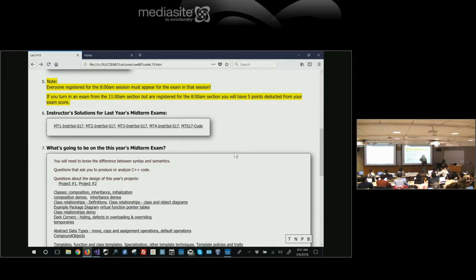Classes, composition, inheritance, initialization. So the relationships, four relationships: inheritance, composition, aggregation, using. That's it, those four. And you got to know what those four are. You got to know how you use them. You got to know how you write them. Okay? And that's all right here.